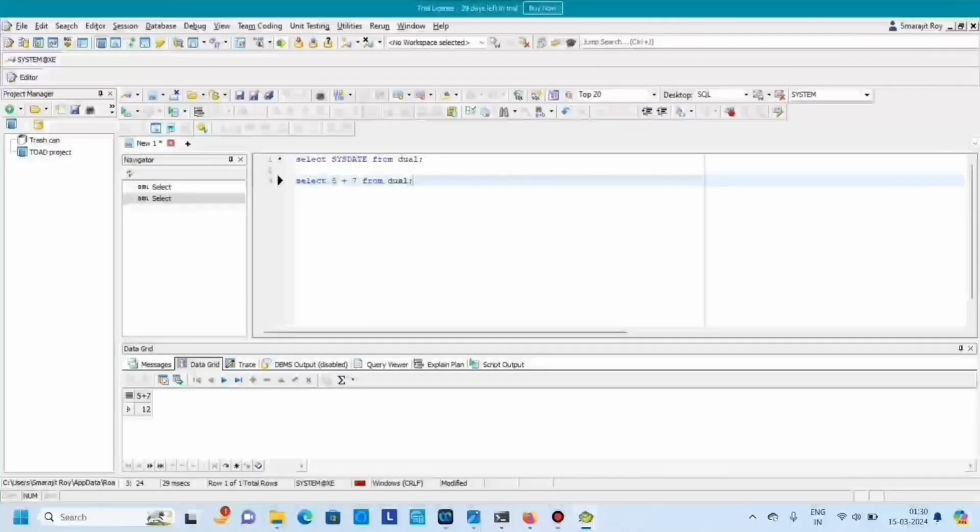So yeah, it's working perfectly, and in our next session we will see more in Toad for all the queries, table creation, etc.